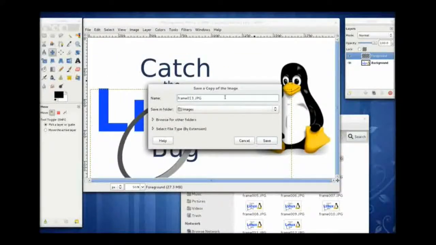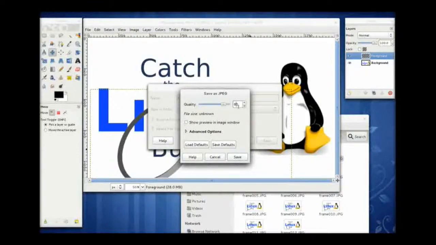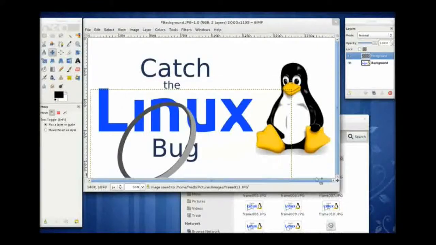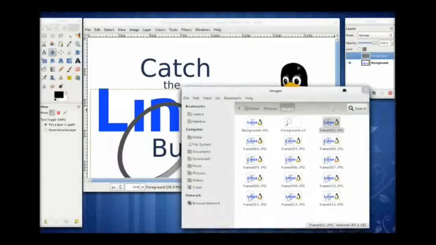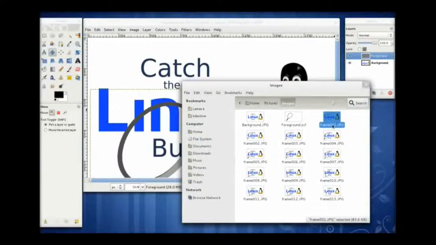Okay, so welcome back, and I'm about to save my last frame here. It's frame 13, so I'm just going to click on the save button here. Again, go through the usual rigmarole. Quality settings, and we're done. So if we now click back in the file manager down here, we can see we have a series of frames going all the way from 1 all the way up to our final frame 13 that we've just saved off.